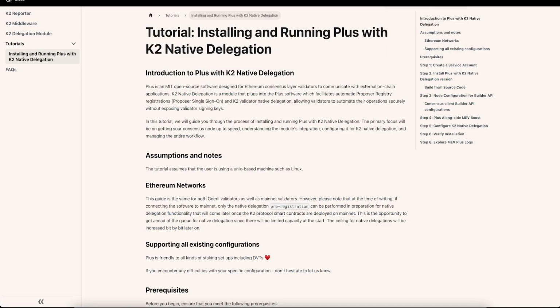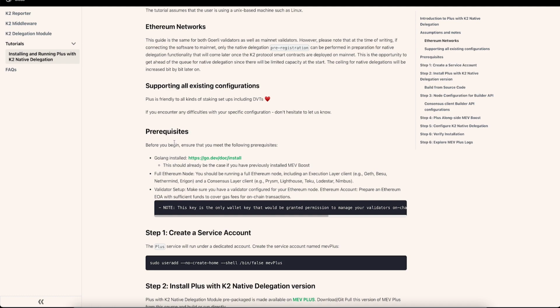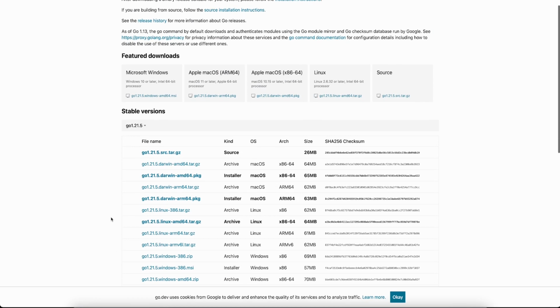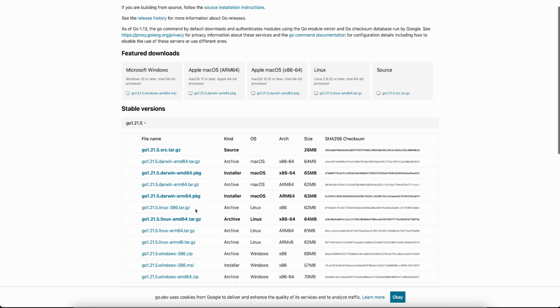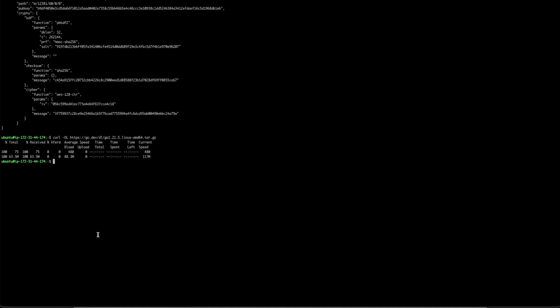We recommend installing this for Golang only at this point, but we are going to firstly make sure that Golang is installed. So, MEV Plus and native delegation are implemented in Golang, and we hope there'll be more implementations in the future. But at the moment, it has a Golang implementation, so we need to install Golang on the target machine.